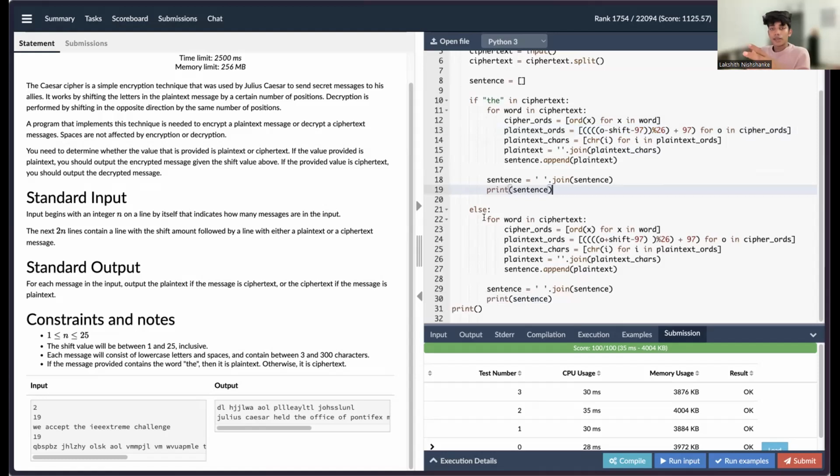So if I were to decrypt it, I'm going to do the same thing. Instead of doing the O minus shift, I'm going to do O plus shift, because I have to move it to the right. So everything else is the same. I'm going to do the same thing, modding by 26 plus 97, everything. And then I'm going to print the sentence.